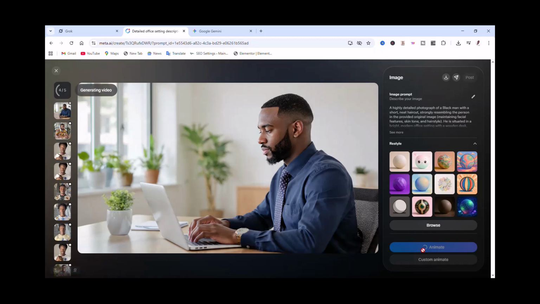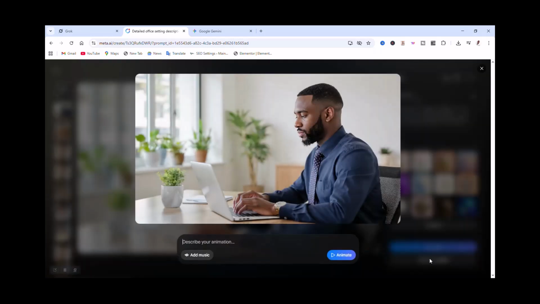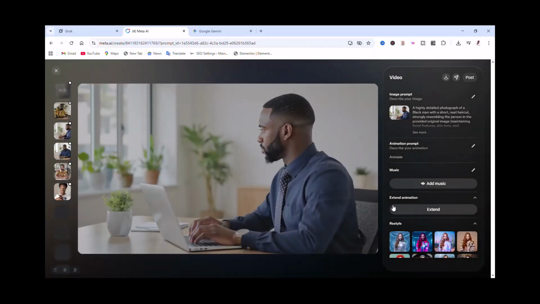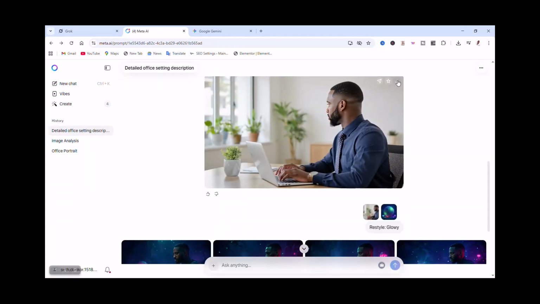We have so many styles that you can pick. If you want to add a song to it, you can add the song and other styles to your image so that it will animate it for you. Okay, so you see it has just animated this image for me. We have the download option here. If you hit on the download option, it will just download it for you.